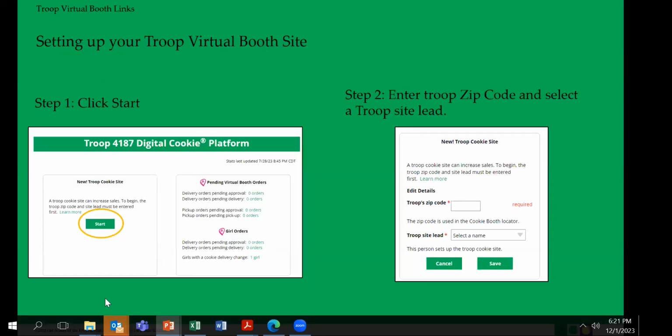It's not quite as automatic as it was in Smart Cookies. So you do have a little bit of setup to do. Again, it's not something that you have to set up immediately. You do not have to have your site set up for girls to start taking orders. But it may be something that you want to set up as you get closer to the time when you're going to have cookies in hand, so you can be ready to hit the ground running when the sale starts in full. So the first thing you're going to do is you're going to set up your Troop site.